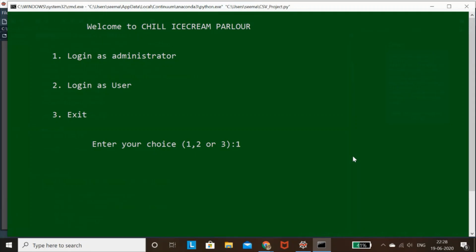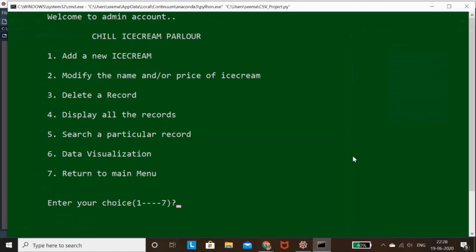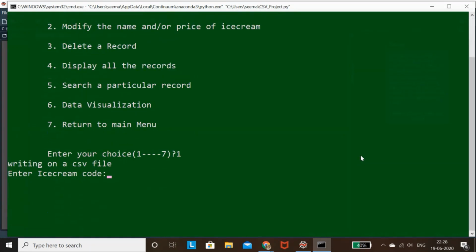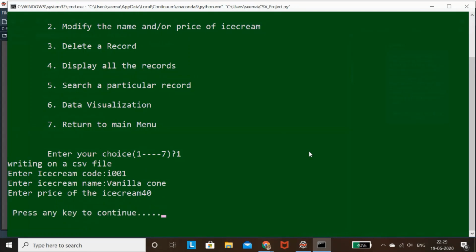So I will be doing this. Log in as an administrator and add a new ice cream. That is my choice number one. So I said one. It is asking me to enter an ice cream code. Let us assume I took it as an alphanumeric value. I took it as I001. It is asking me to enter the ice cream name. I said vanilla cone, and it is asking me to enter the price. I said just maybe 40 bucks. And it is saying press any key to continue.